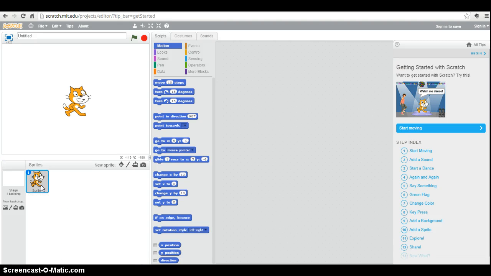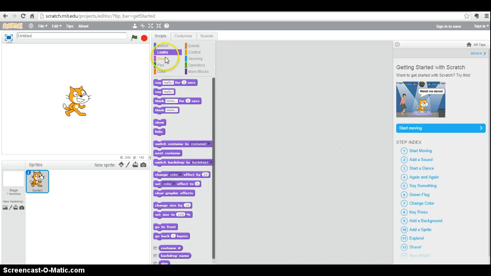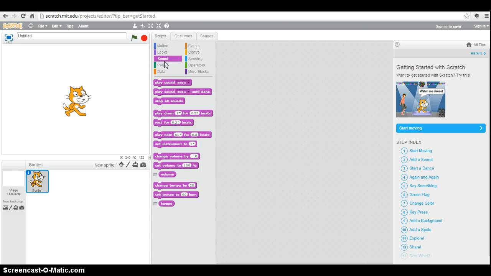Now, sprites are visual things that we can program to do all kinds of neat stuff. And how do we program them? Well, we program them by writing scripts, and the scripts are located in this area right here. There's all kinds of different scripts. We have scripts that control motion, how things look, how things sound.